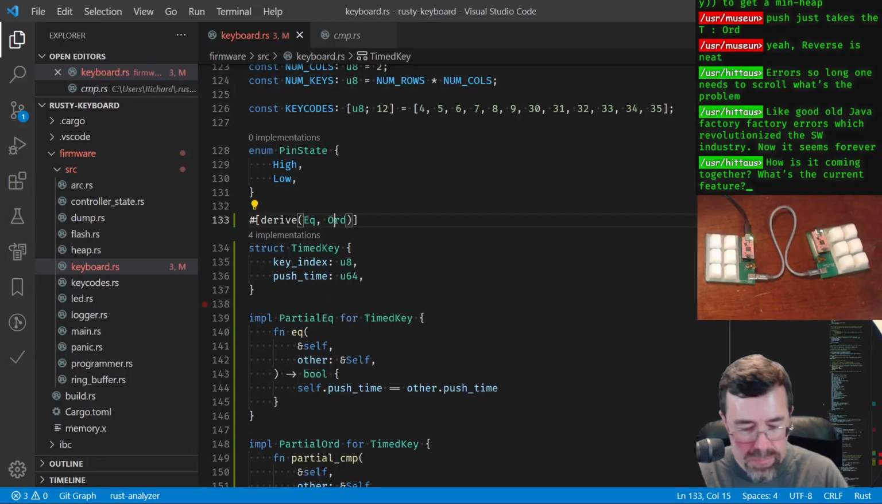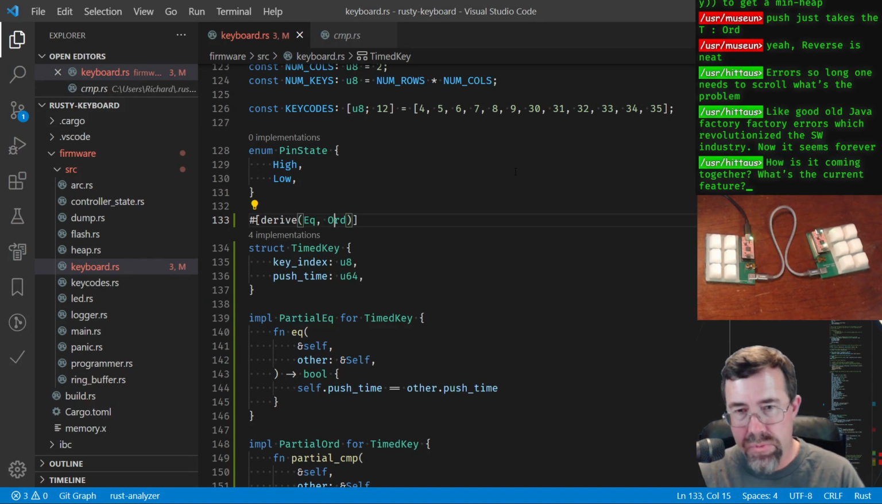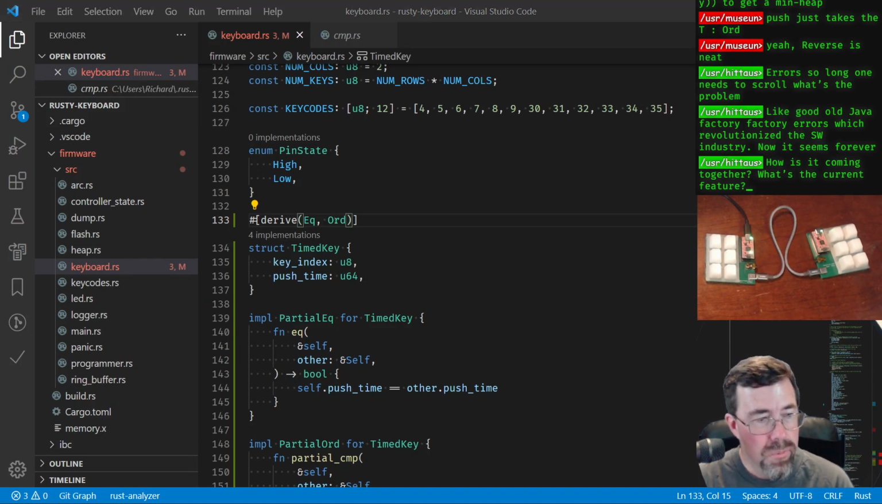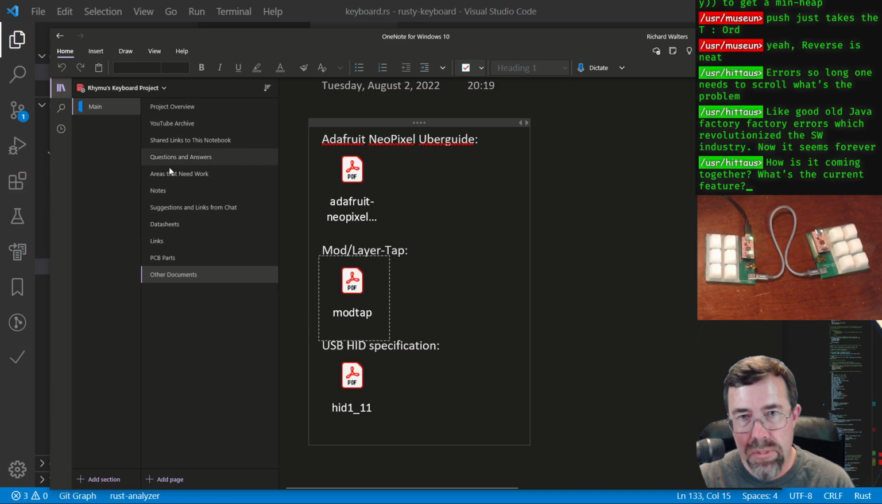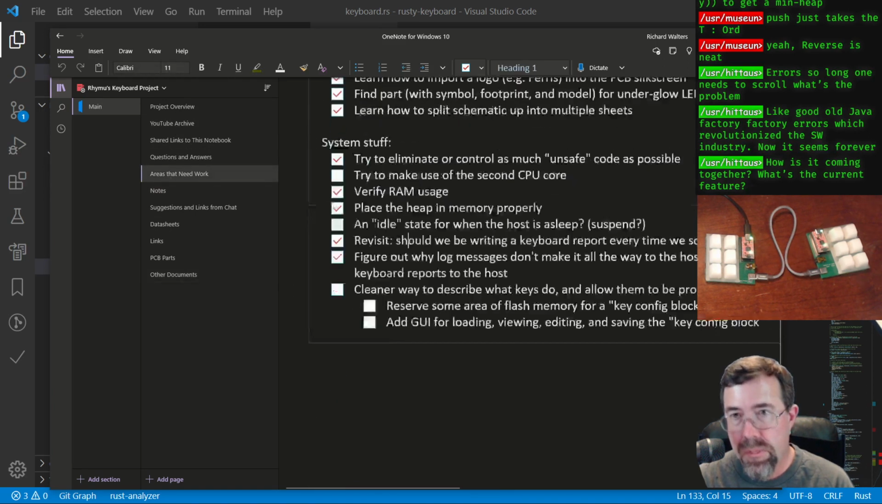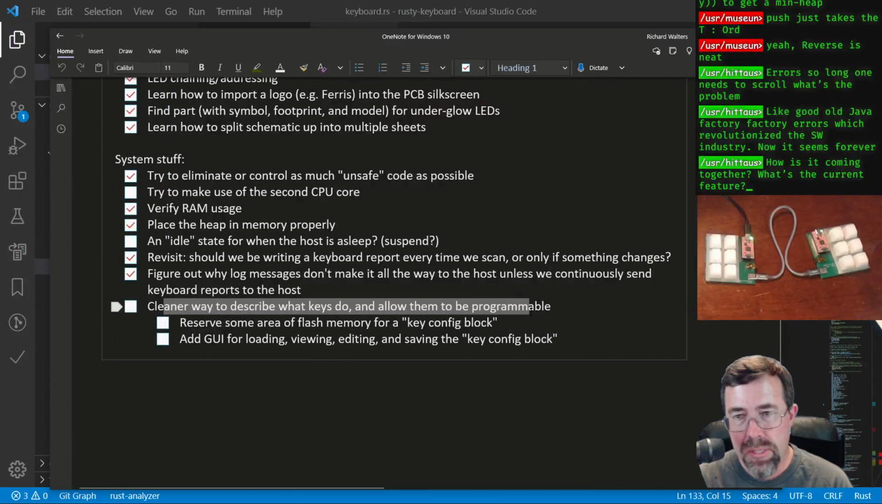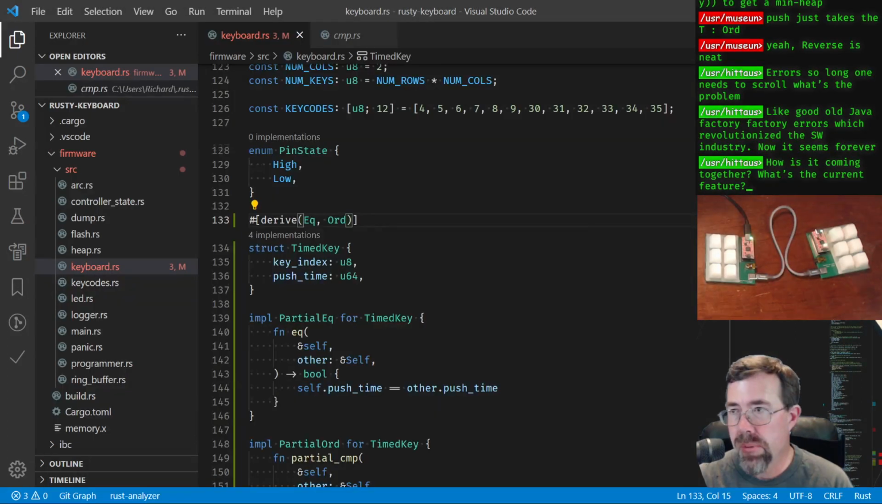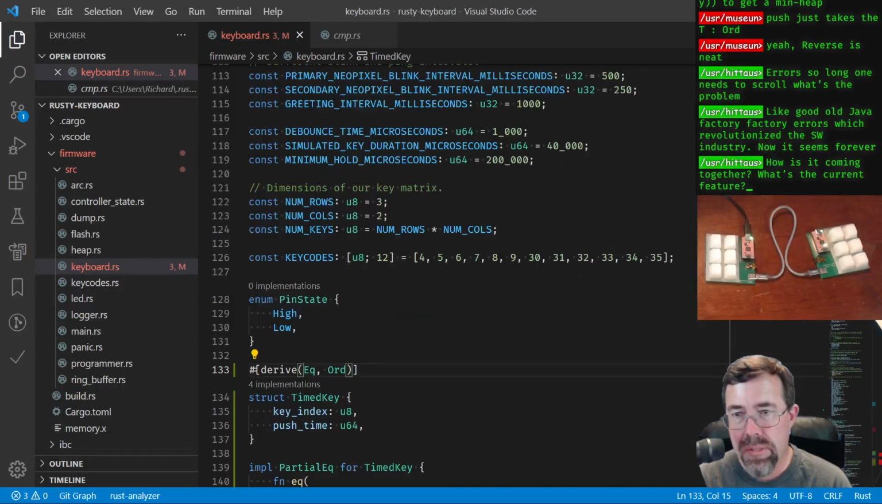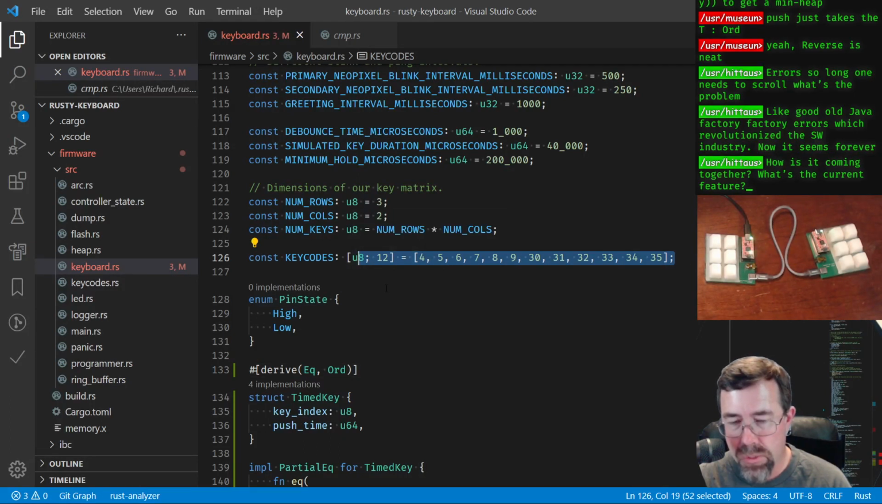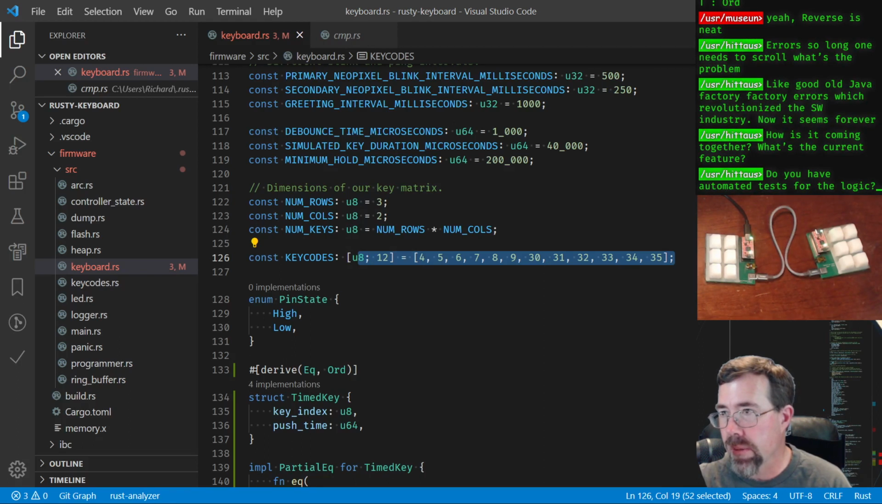So on my implementation, sometimes it was reversing that order. So now we need to keep the order strict by push time. So I'm working on that. Once I get that working, the next feature was going to be this cleaner way of describing the key configuration. So right now it's hard-coded like this. And I have no concept of which keys are hold tap or modifier or any of that. That's all hacked in.